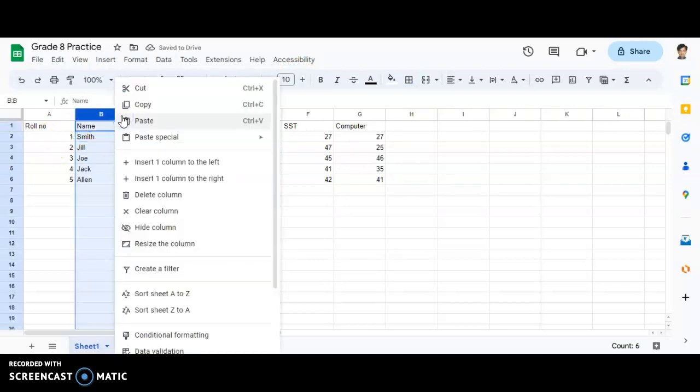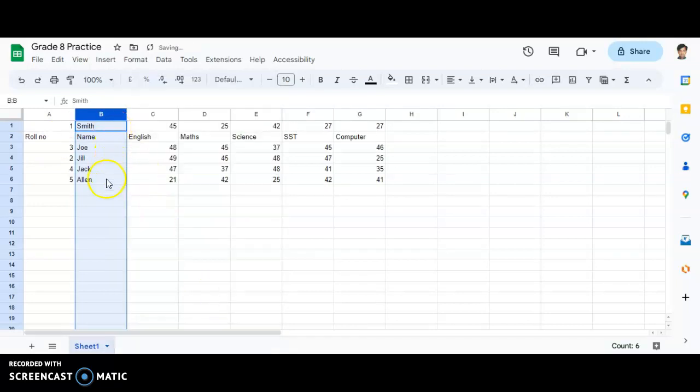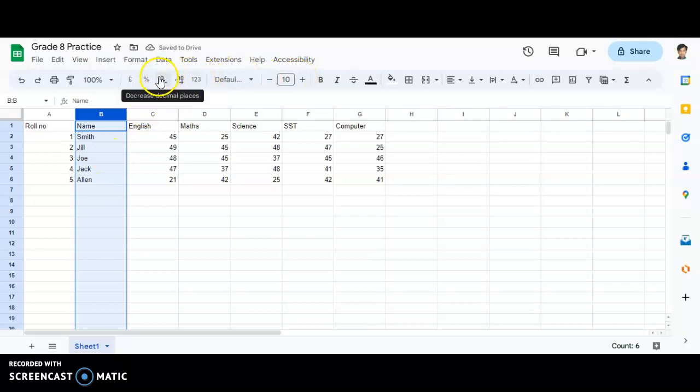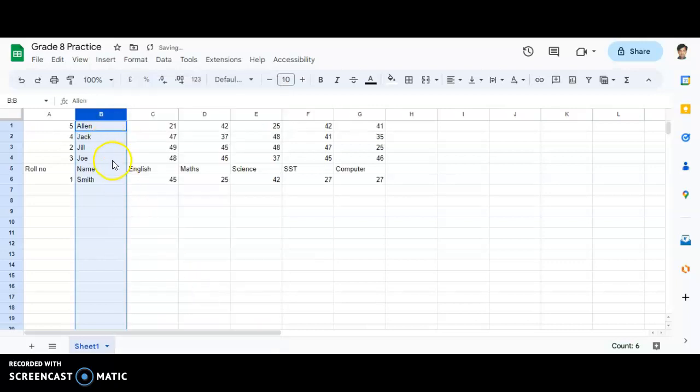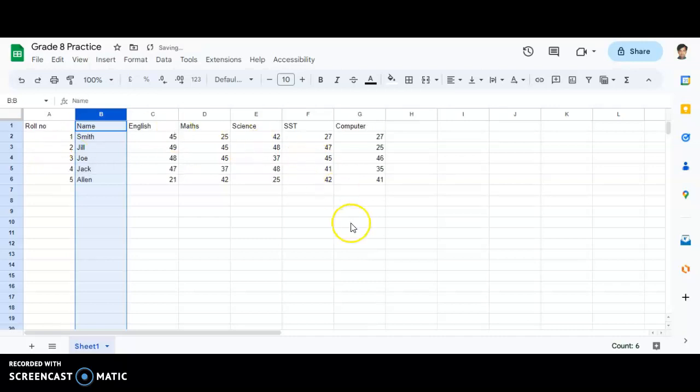I'll select over here, then I'll go to Z to A. You are able to see Alan comes last, and if I go from A to Z, then you will be able to see that Alan comes first. Now again A to Z, you will be able to see that Alan comes first. I am doing Control Z because the headings are coming down.